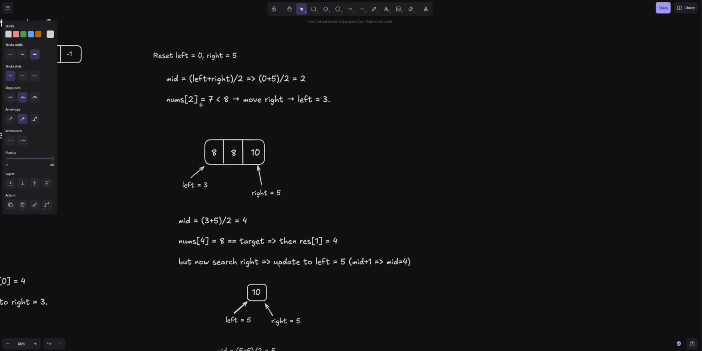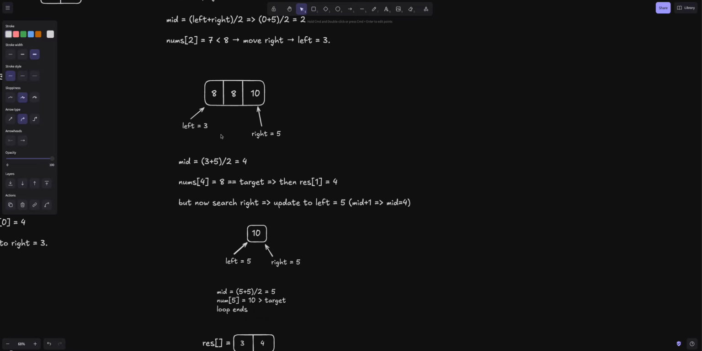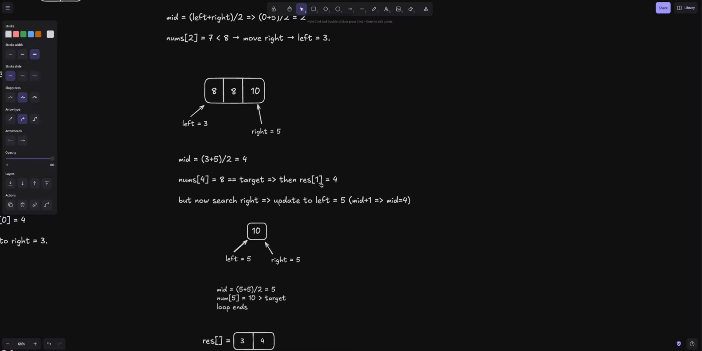So at the index 2 we got the element 7, which is less than 8. Hence we have to move the pointer to mid plus 1, which is 3. 2 plus 1, which is 3. Again here we have to find the mid element. Here we got the mid element as 4, so we are updating that mid index as 4, and we are updating the result index 1 as 4. This is the final array which we are giving in the return statement.